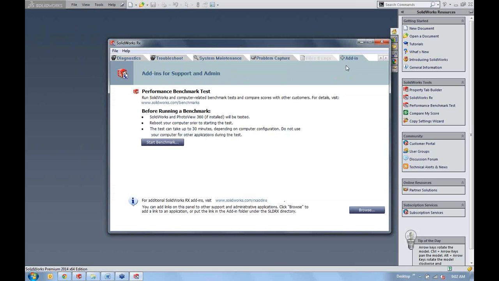And that's it. Basically, there's an add-ins tab where you can start a SolidWorks benchmark, which is kind of neat. And this is located right here as well in the Start menu. What this does is it benchmarks your computer against a bunch of other machines, and you can see where your machine rates. That's good ammunition for your IT or your manager, right, to get a new computer.